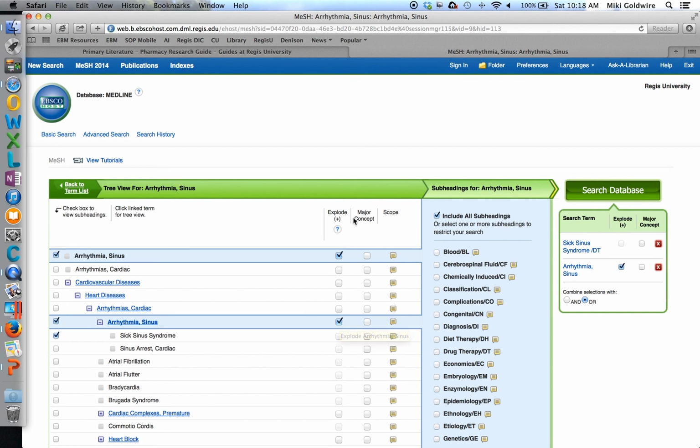The second box is major concept. When you select major concept, you create a search that returns only those articles for which the subject heading is a major point of the article. So again, if I was interested in sinus arrhythmias and I clicked major concept, I would get only those articles in which sinus arrhythmia is a major point of that article. So let's limit our sick sinus syndrome to be a major point.